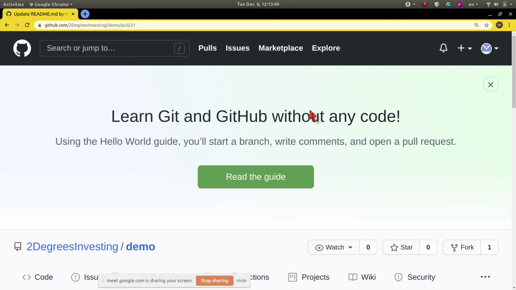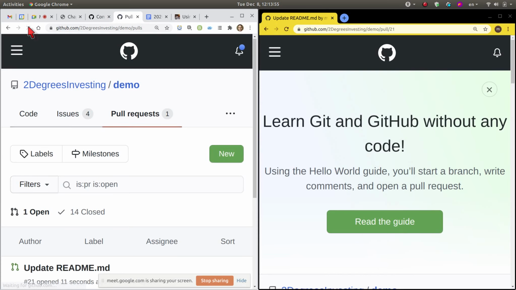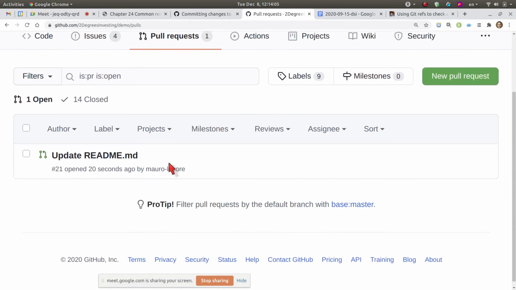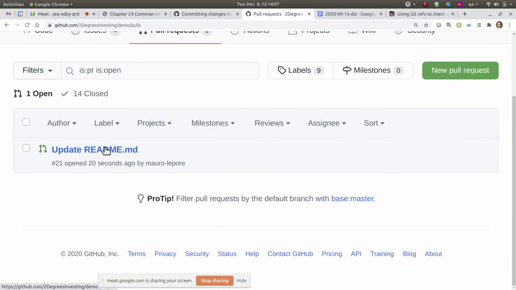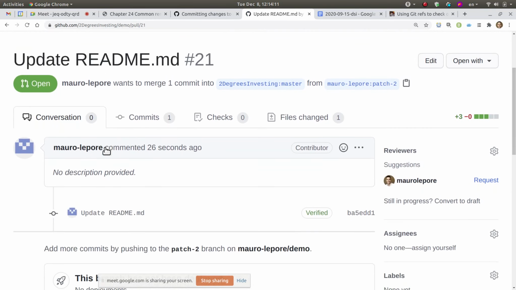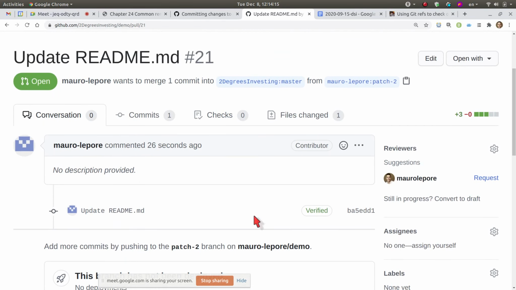Okay, so I'm going to move this to the right. And here to the left, I'm going to refresh the browser logged into an account that has privileges to do just about anything to this repository. So as you can see, there is a pull request there. The pull request is called update README, right? And as you can see, this is the change. This is the commit that they did, right?